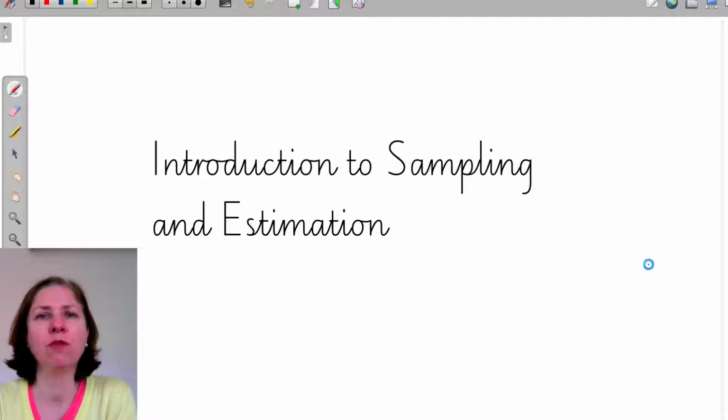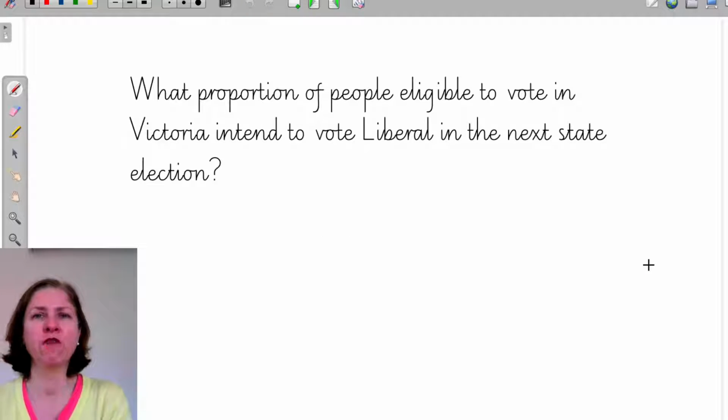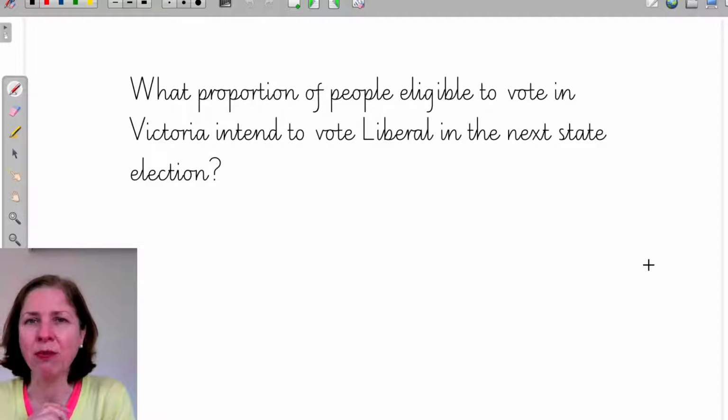So for example, what proportion of people eligible to vote in Victoria intend to vote Liberal in the next state election? It's not practical to go and ask every person. I mean, we do that in the election itself, but not in the lead up. So we'll take a sample of people and ask them how they intend to vote and hope that that gives us information about the population itself.